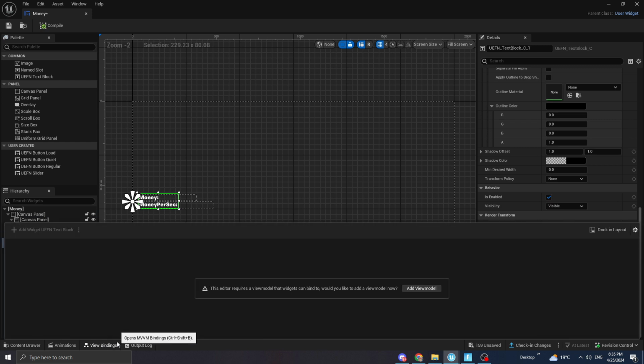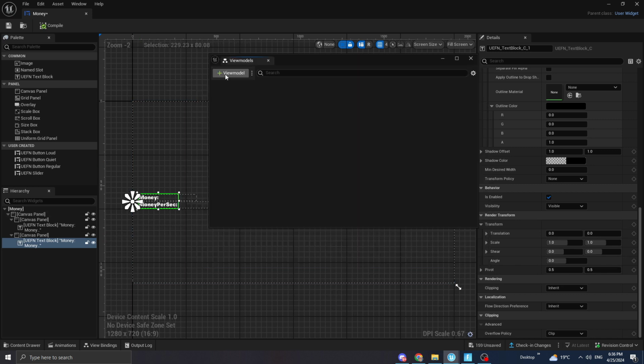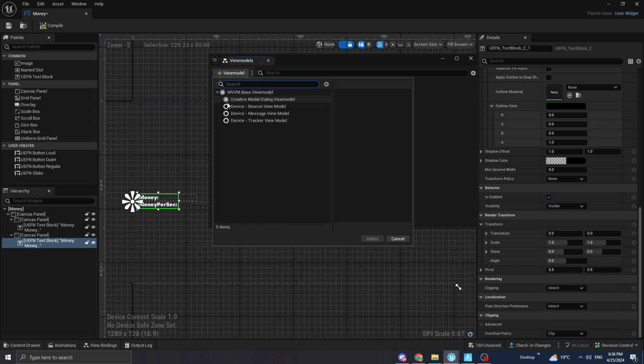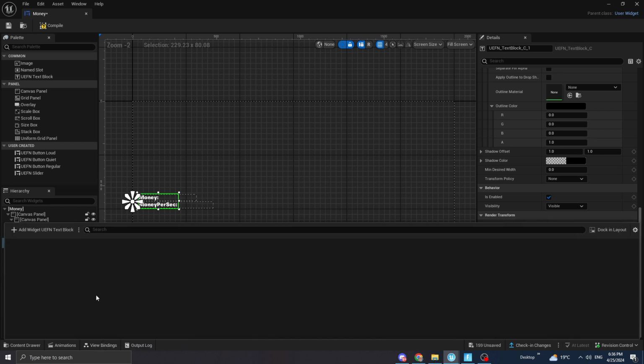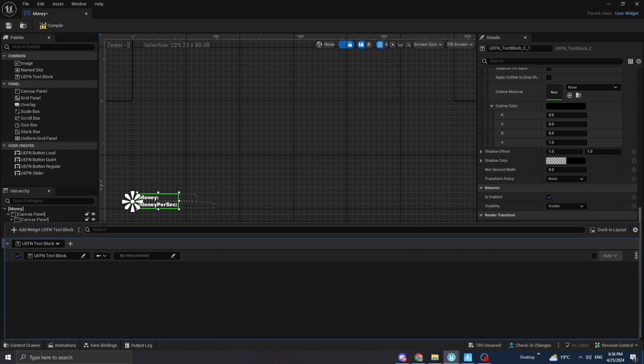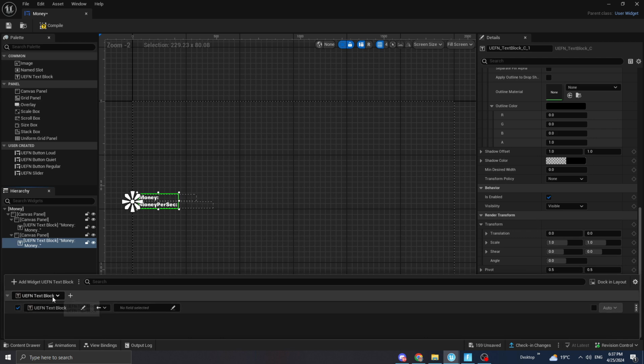Then we have to click on the view bindings. We add a view model. Then we add a view model from right here. Message view model and select. After you've done this, you just need to close it. You don't need it anymore. Then we click view bindings once again. And after that, we click on add widget UFN text block. And so you need to select the first UFN text box. You do it from right here. Just click on the first one, select.